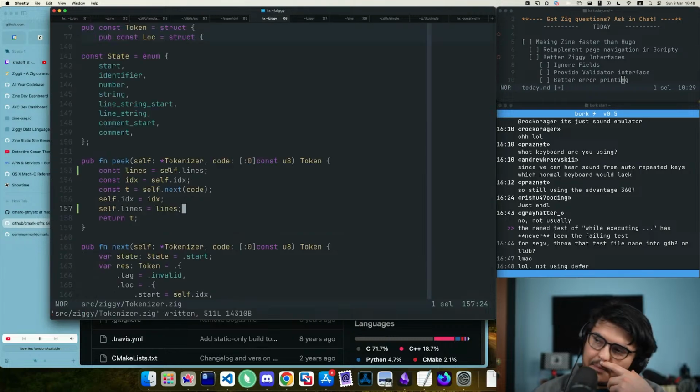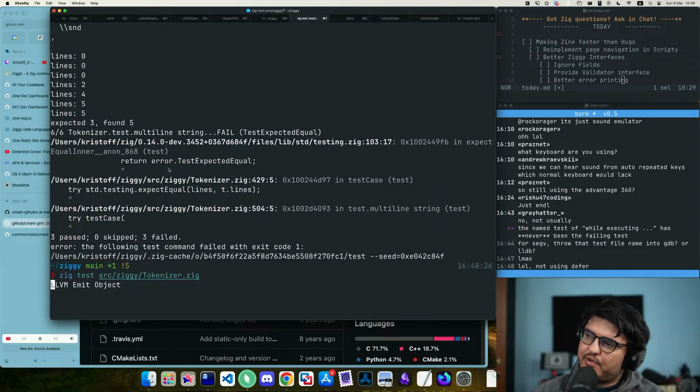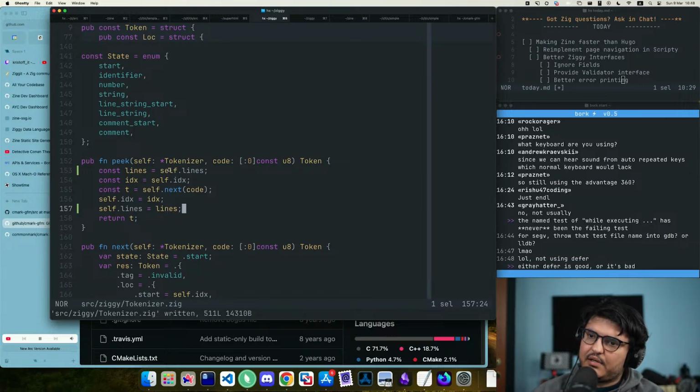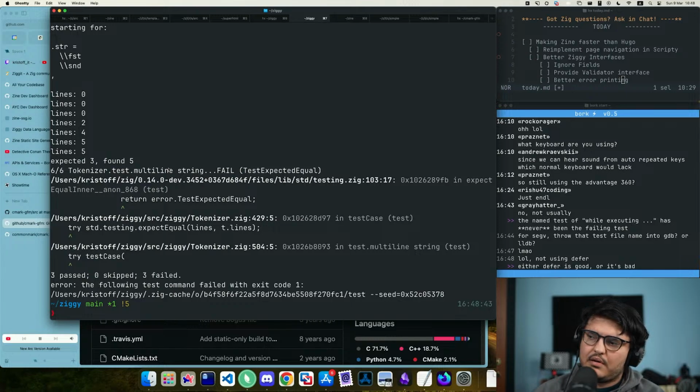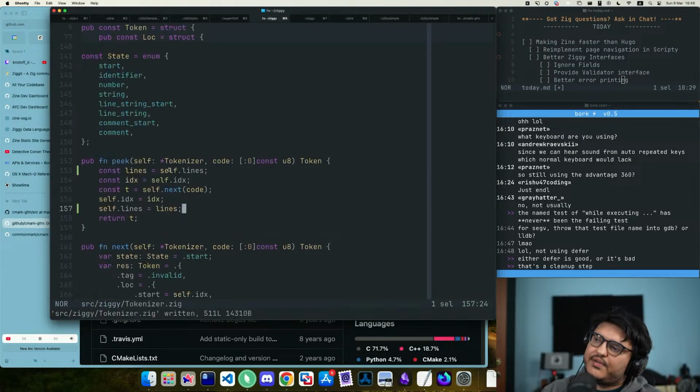Not using the fair. This is still not the solution though, because it still seems that we are overcounting. Test expected equal. So why are we still not making any progress here?